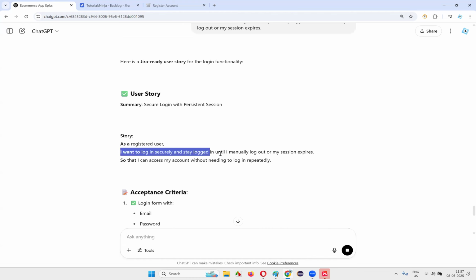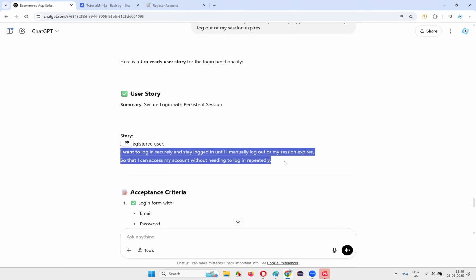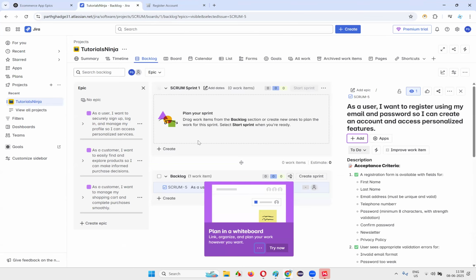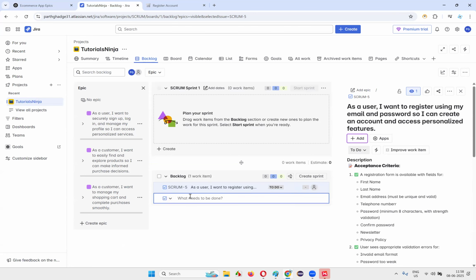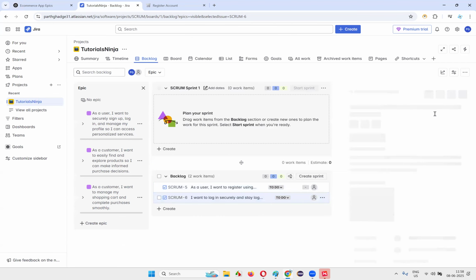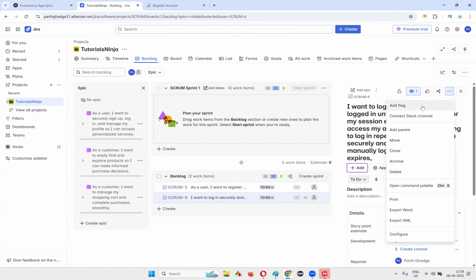You see, I want to log in securely and stay logged in until I manually log out or my session expires, so that I can access my account without needing to log in repeatedly. This is another user story. So I'll just click on create here, paste it, and just press enter after pasting. Just open this, and once you open this, you can see the details.